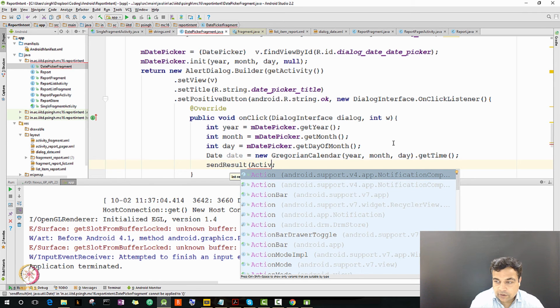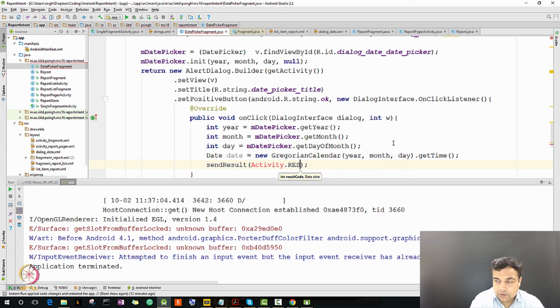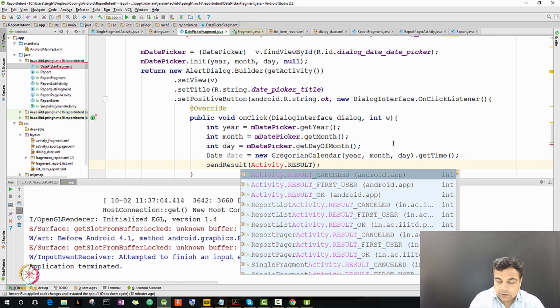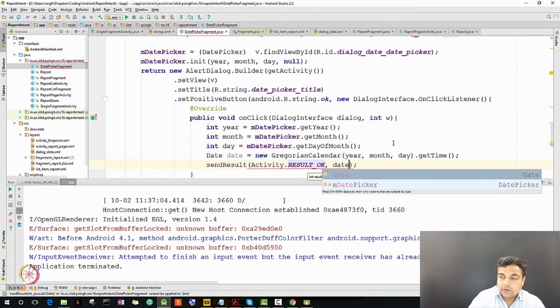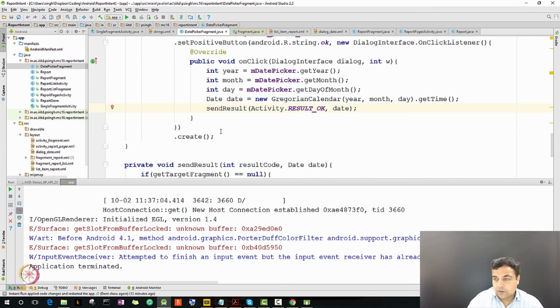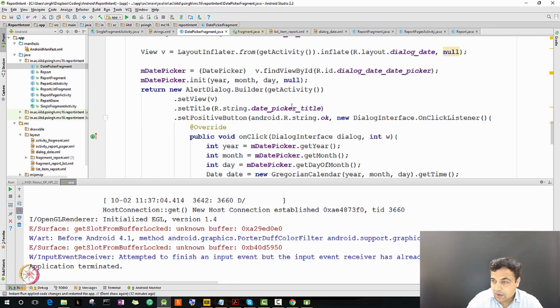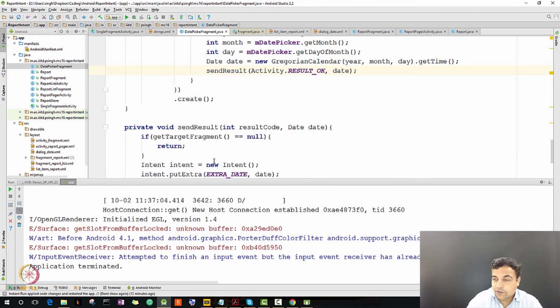So Activity.RESULT_OK, and the date. So yes, now we have done something very useful. We now know that when the set positive button is pressed, this code should take care of using our sendResult method to send some data.